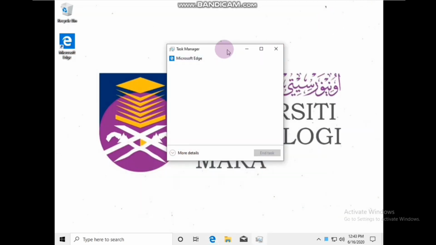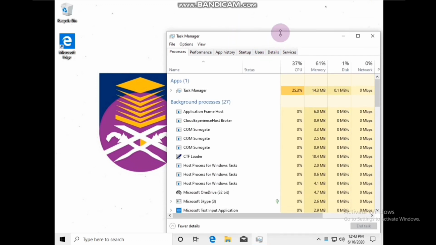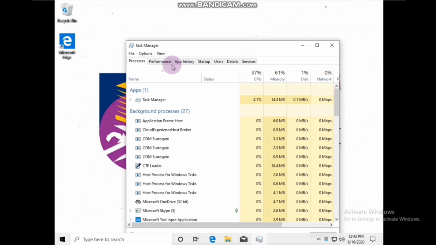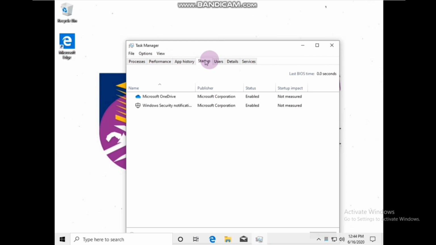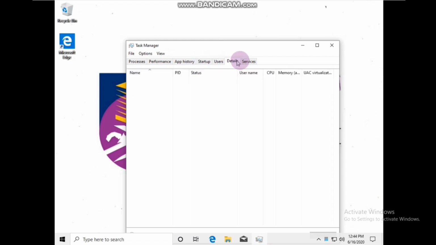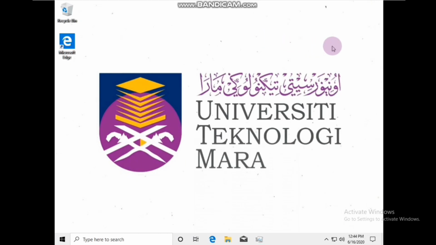Okay, here at the task manager menu, we have running apps. We can choose to end the task by clicking the end task button. Okay, and click on more details. We can get the following menu, which are processes, performance, app history, startup, users, details, and services. Okay, that's the step to run task manager.